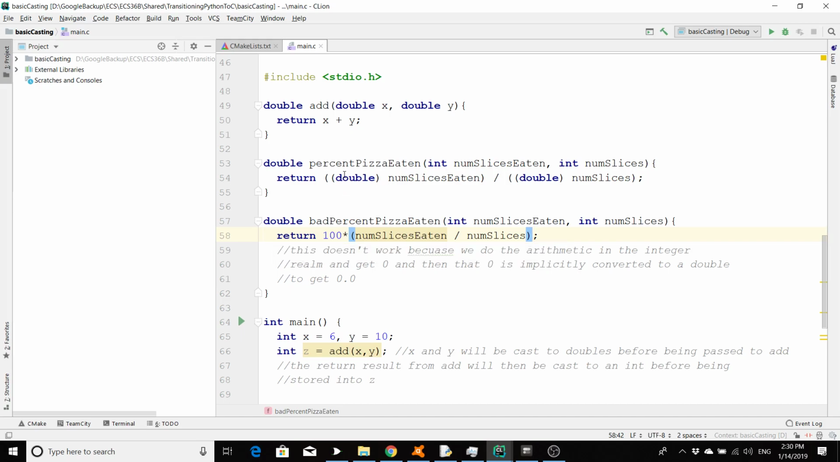So the question is, if I only cast the numerator or only cast the denominator to a double, would the result be a double? Yes, it would be. Because again, remember, integer and double arithmetic brings it into the double realm. Any other questions?